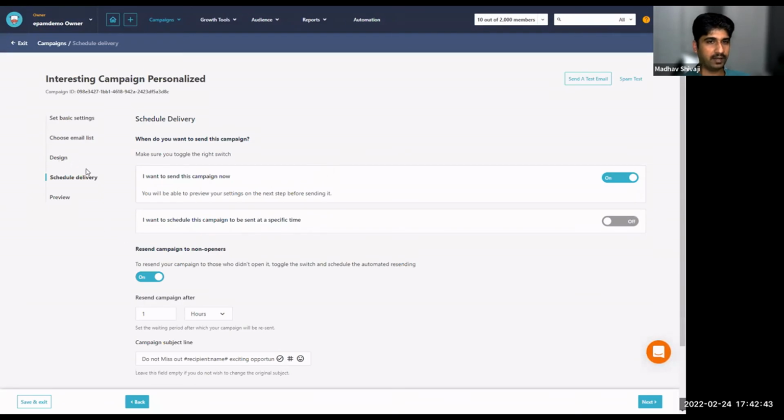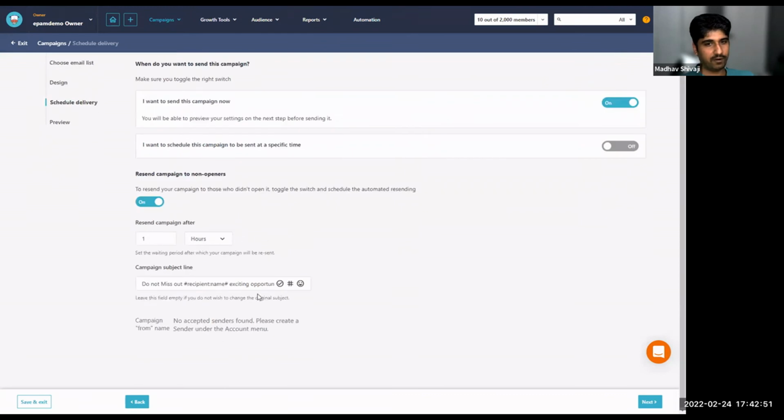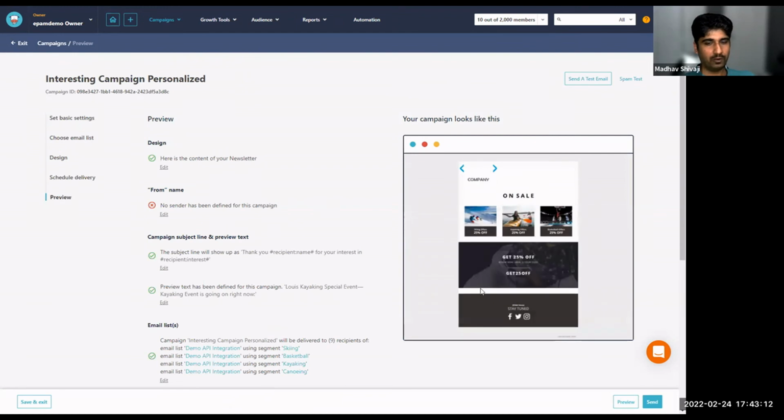We were in designing, and then it went to schedule delivery. So you can always schedule the delivery of this. All the configurations are literally straightforward. Wherever you see the text boxes, subject lines or content, you can always personalize it with whatever fields are available on the email list, and you just go ahead, and then it also lets you preview how it looks.